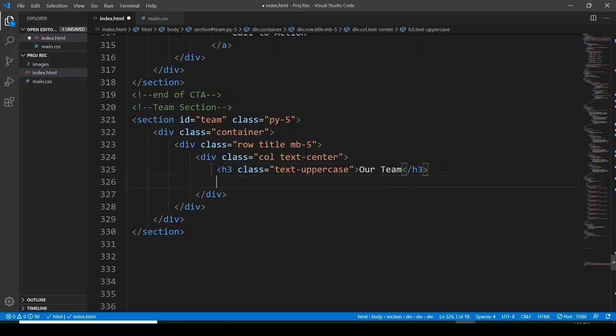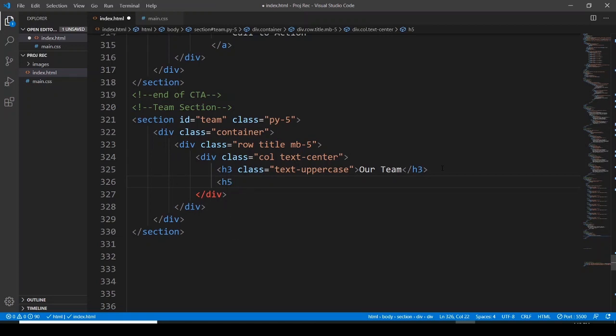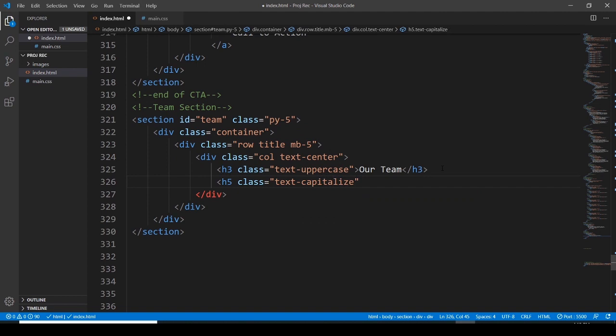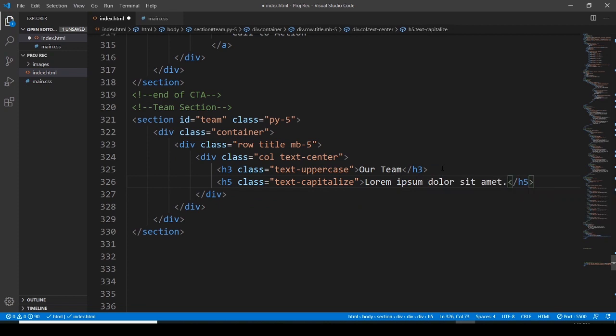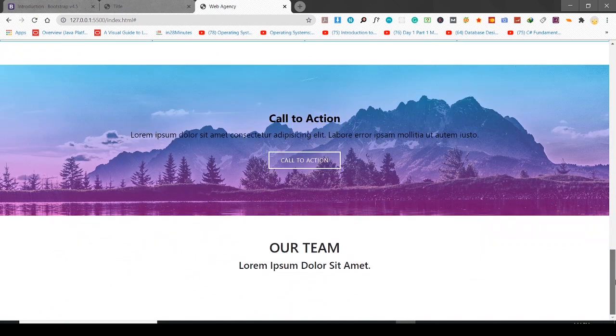And let's have a heading 5 here, and this could be class of text capitalize with some dummy text, lorem 5. And we have done with the title. Let's save it. Let's see. So now you can see that this is our team section.